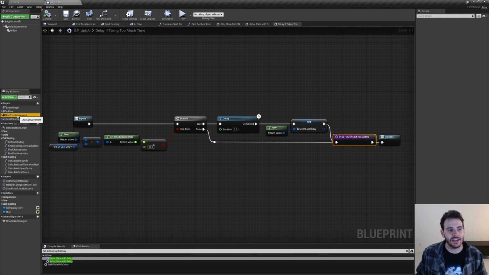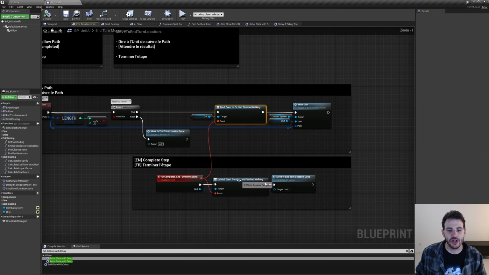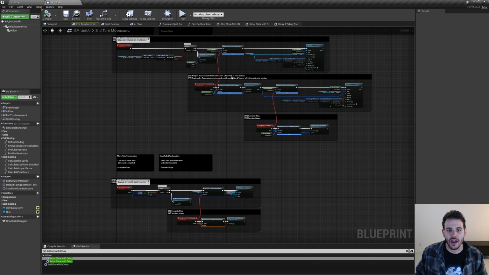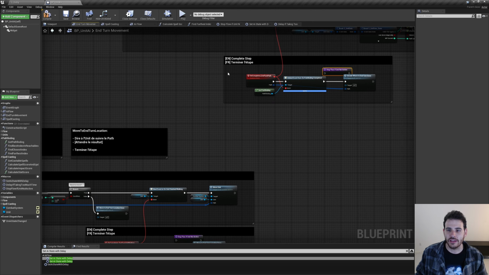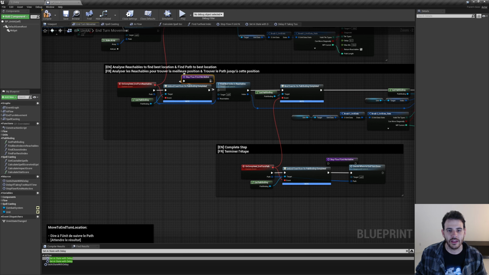So let's go in the end turn movement, because that's the one we are talking about. And right here we have a callback. So I have a callback right here, so I'm just going to call my macro right here. I have a callback right here, so I'm going to do the same thing, and a callback right here, so I'm going to do the same thing. So I can use my macro right here, my macro right here, and my macro right here. And now I'm just going to reconnect them all and then make it a little bit clean, and then I'm going to show you the result.